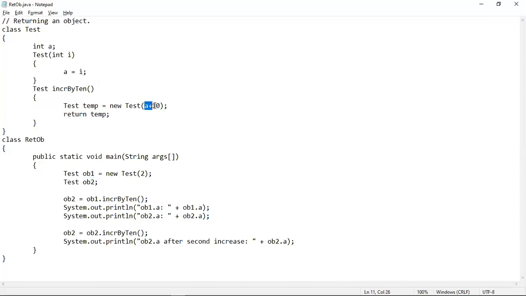So if I pass another value in this object creation statement by writing a plus 10, that means 2 plus 10, which is 12, is being passed. So 12 will now be passed into this parameter i. Then from this i, the value 12 will be passed into the instance variable a. So now a contains 12.